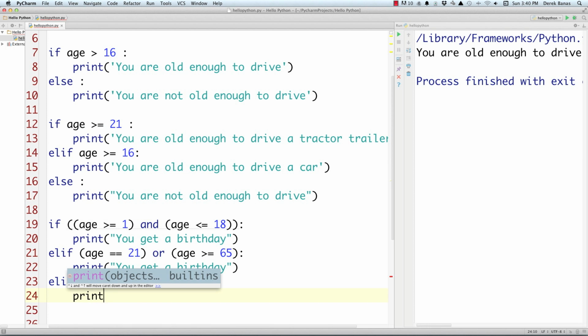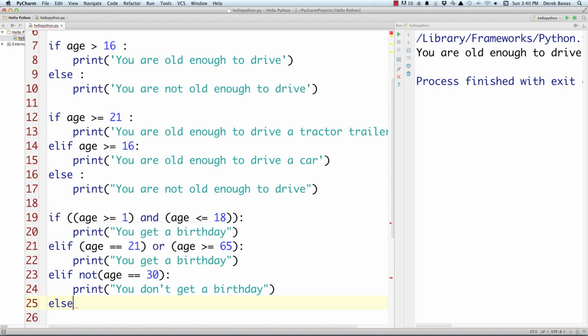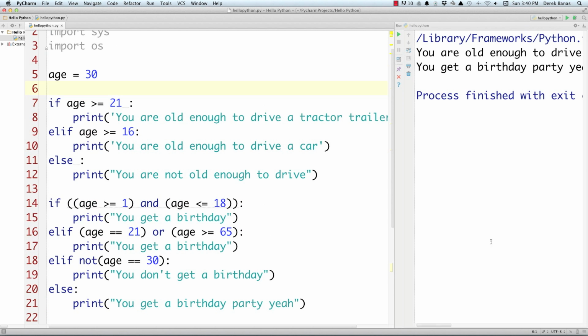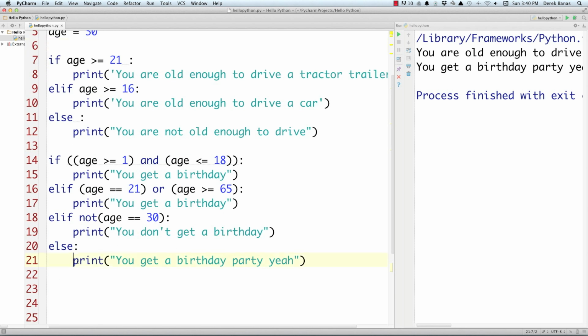And here we could say print you don't get a, and then finally we could have else print you get a party. And then we'll put yay on here just so it shows up on the right side of the screen. And we'll also change this to 30 up here. And you can see you get a birthday party, yay, shows up, because it doesn't meet any of these other conditions, but you end up getting the whole way down here.